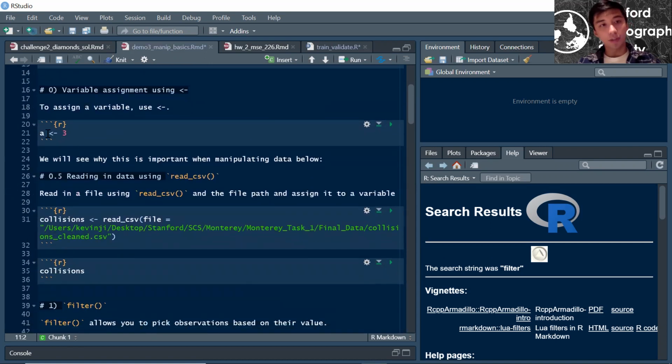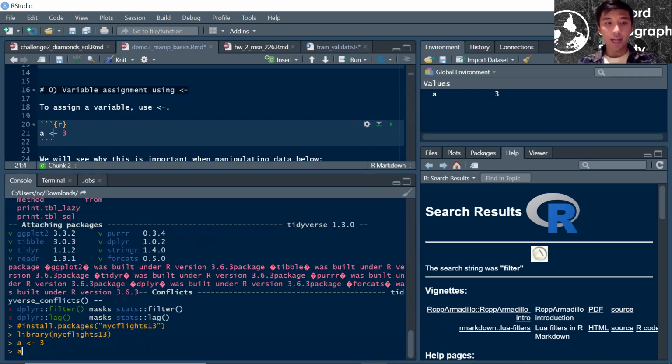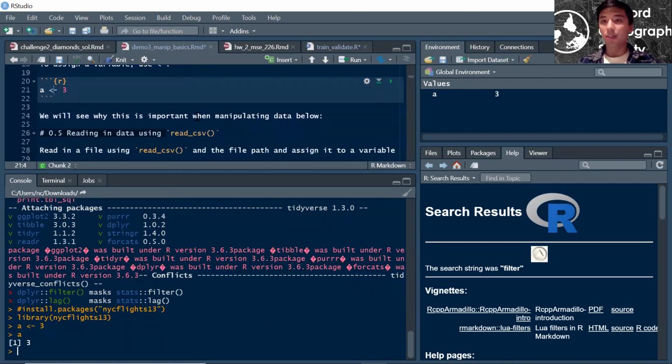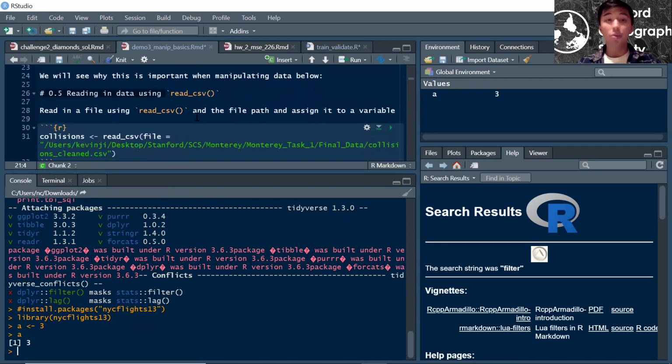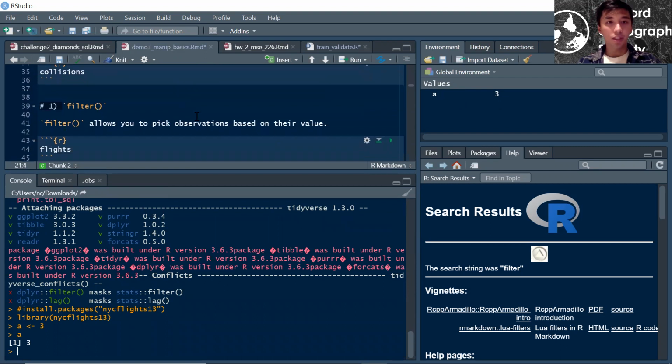To assign a variable, we have a, arrow sign, 3. We do that, and look, it pops up here within our global environment. And we have a equals 3, and we could even just run that in our console. If we put a, bam, it gives us 3. And this is again just a quick review, but it's going to become really relevant pretty soon. So we're going to go ahead and actually skip the collisions.